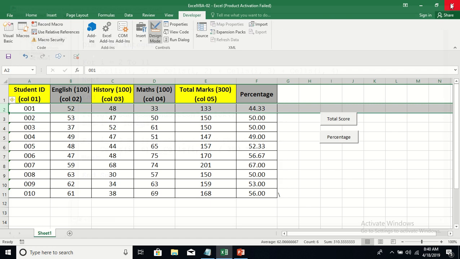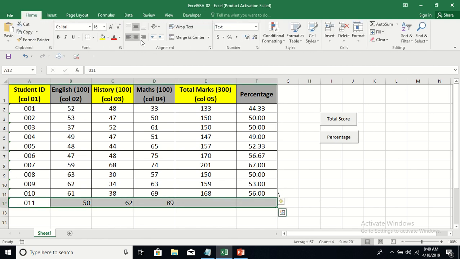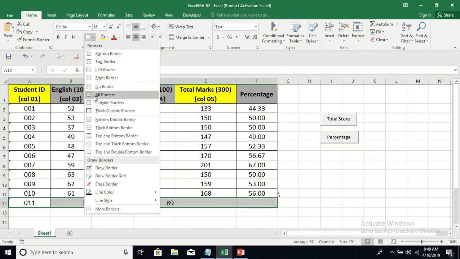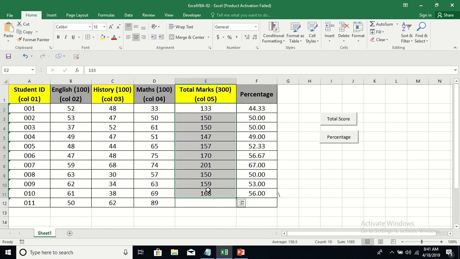Now we go back to the worksheet again, and let us add another student's information. Say marks in English is 50 and then 62 and then 89. Okay, and draw this border here, border, center justified.